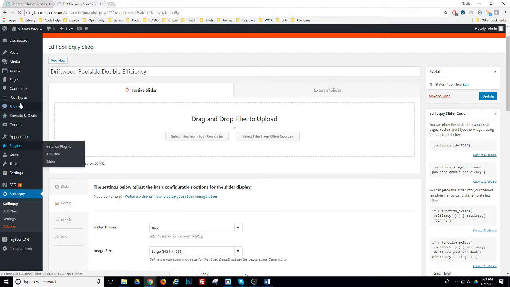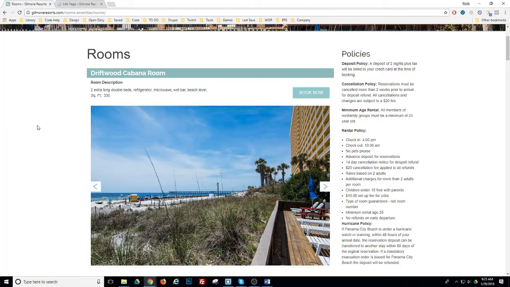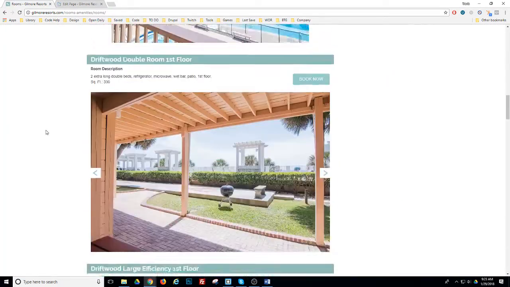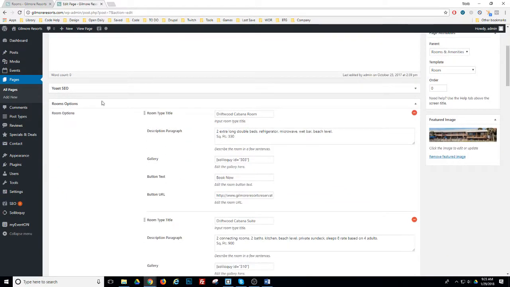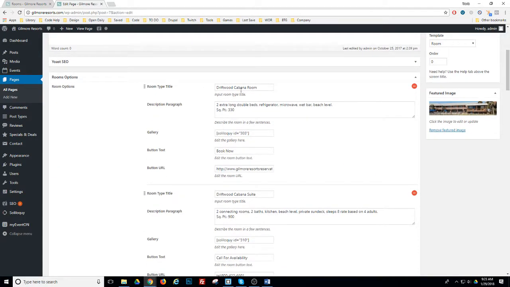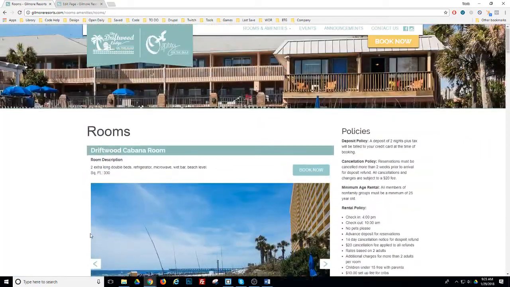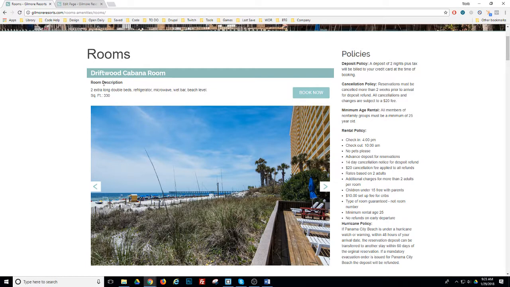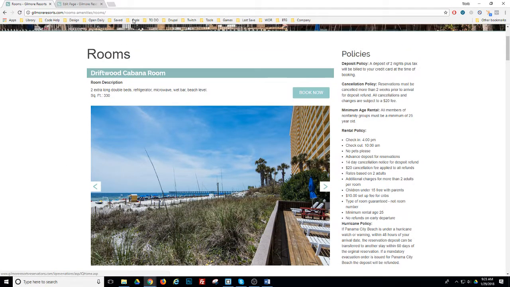So now, if we go to pages, and we go to rooms, so all of the rooms here, if you come down here, you'll see that we have room options. So for instance, let's look at this one, Driftwood Cabana Room, which I think I scrolled too far. So here's your Driftwood Cabana Room. You've got your room description, your slider, and then the Book Now button.